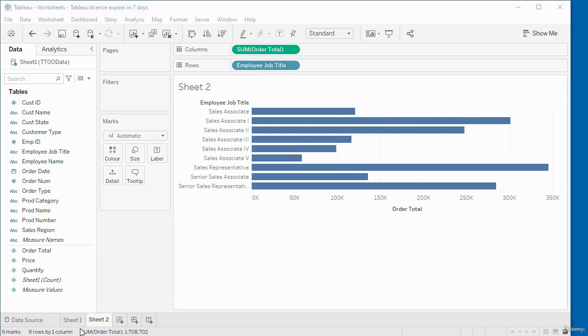On the bottom tab here, the worksheets have the default names of sheet 1 and sheet 2. That does not actually give you an insight into the type of data it contains. So you can always rename the worksheet. So to rename worksheet 2, I'm going to double click on it and then give it a name. So I've renamed sheet number 2 as bar chart.